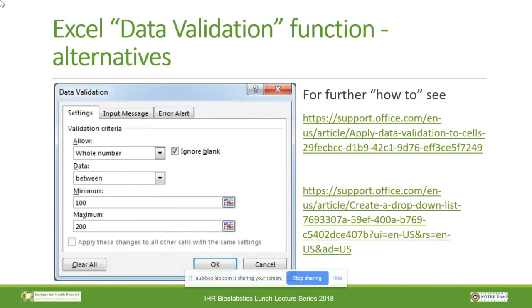The next option you could use is, under Allow, a whole number. And here I've said data can be between 100 and 200. Perhaps that's some sort of physiological measure that I was interested in. It just stops those accidental typos where a 0 is being left off or 3 zeros have accidentally been added.